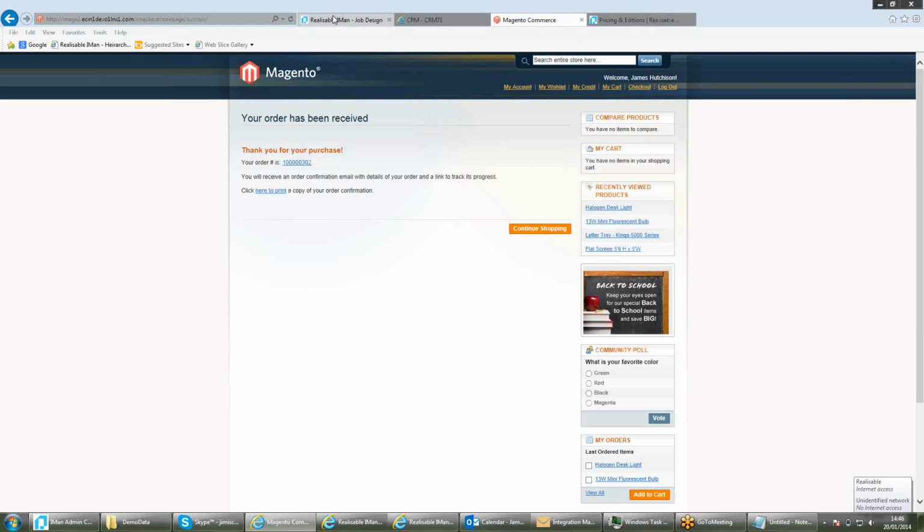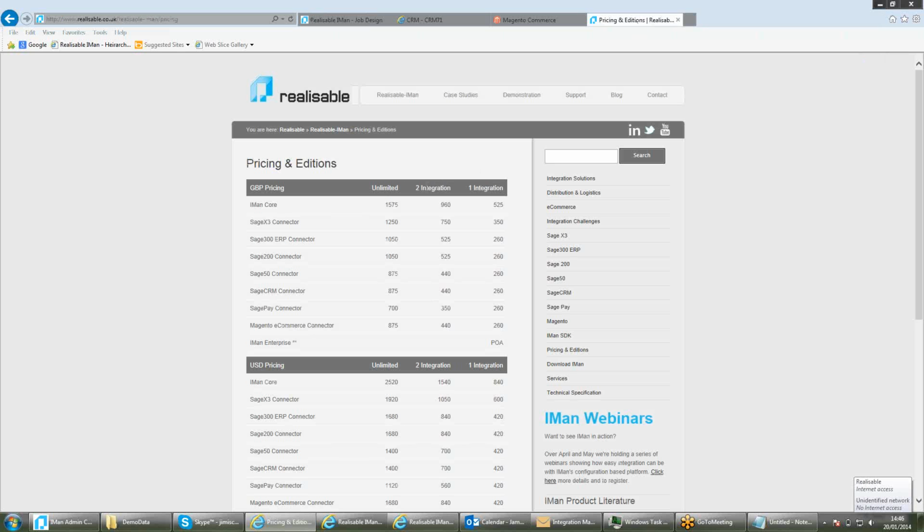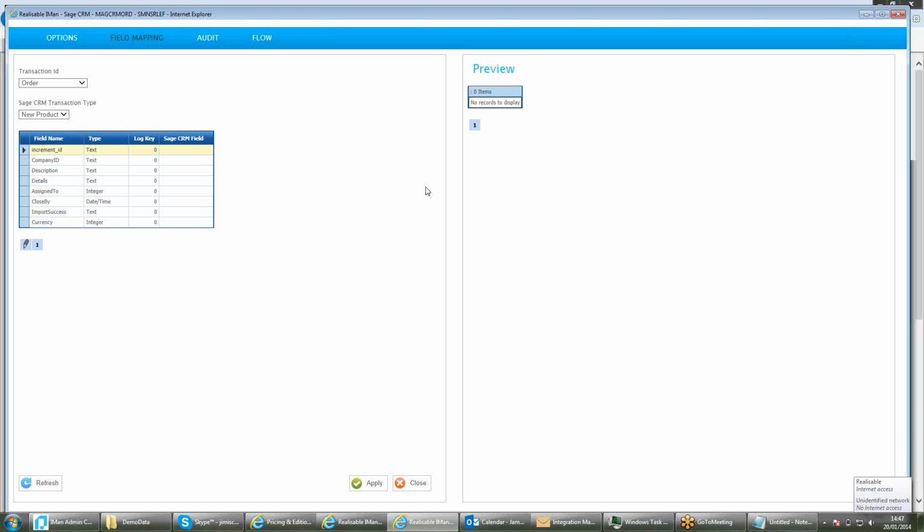If you needed a second workflow, which queried SageCRM and pulled out quotes which had been converted to an order, that would constitute a second data flow. So it's about data flows. Yeah, so the case we just said, one way from Magento to Sage, and then another way back from Sage to Magento, would be 2 integrations. That's correct.